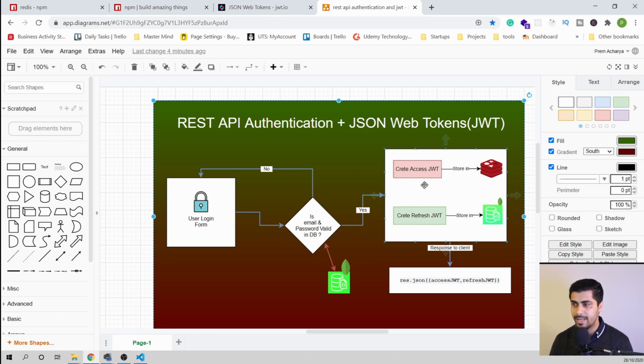Once both of them are created and stored in their databases, we will respond back to the user with the access JWT and refresh JWT. This is what we are going to do in this tutorial. It is more like a practical tutorial, guys, so I recommend you follow along if you can.